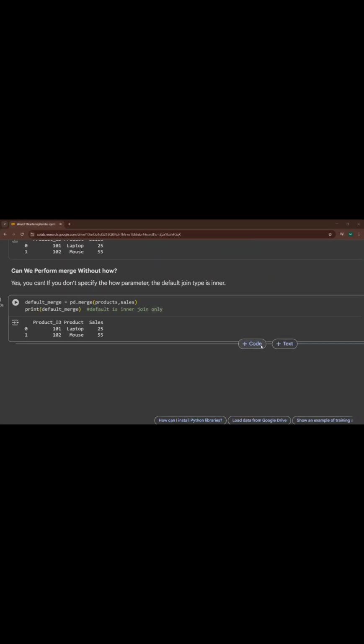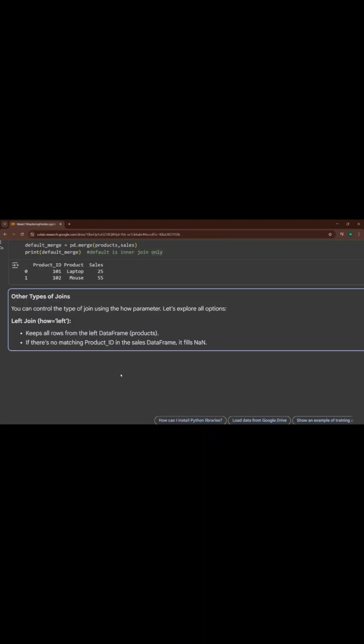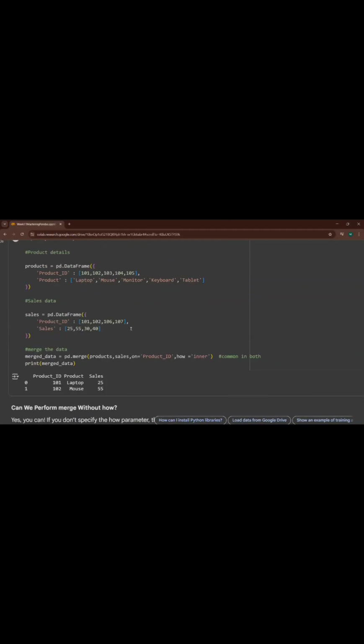About other types of joins. Nitesh, your question: ma'am, please explain about outer. So we have 3 other joins as well. Instead of inner, we have left, right, and outer. So now we will discuss them one by one. First of all, you can control the type of join using the how parameter. Keep all rows from the left data frame. I am using left.